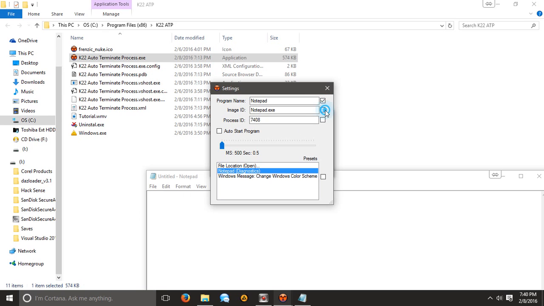Me personally, I like the image ID because I feel like it's more precise and it's more reliable, I guess. Definitely more reliable. Notepad, the program name, that'll work alright. And then PID, I would not rely on at all. So you do have 3 choices here. If one fails, you still have 2 more chances. And this will work, you guys, I promise.